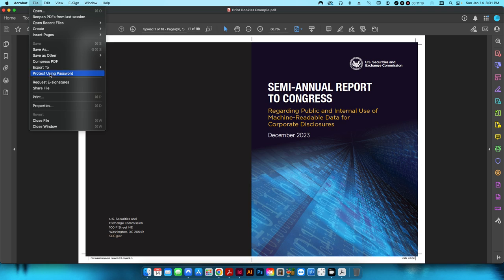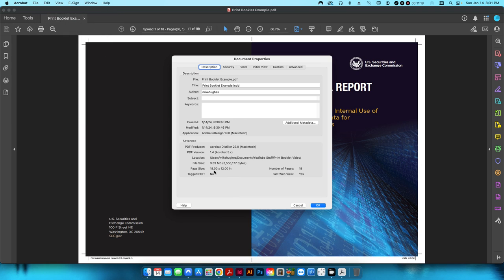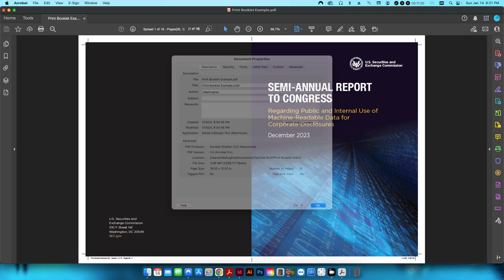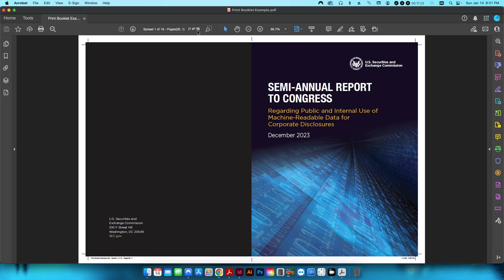And if I go up to my properties, it is a 12 by 18 size sheet. And there's a total of 18 sheets. So we had 36 total pages in the book. So if you divide that by 2, because you're printing 2 on each side, 36 divided by 2 gives you 18 sides. If you divide that by 2, that's going to give you basically 9 sheets, right?